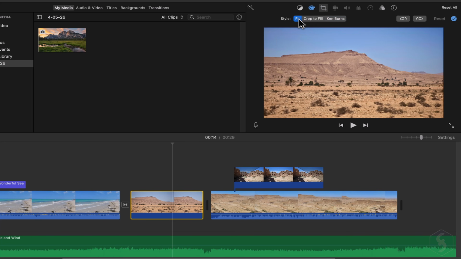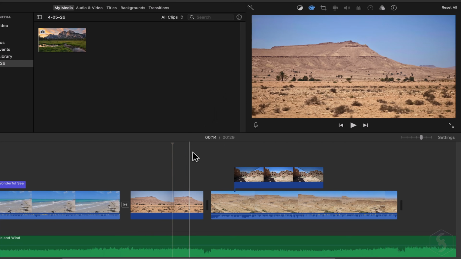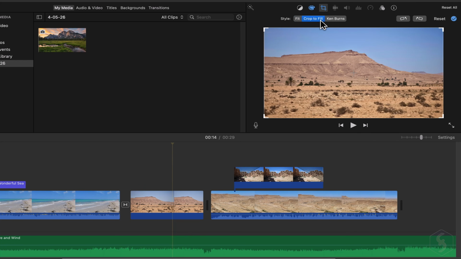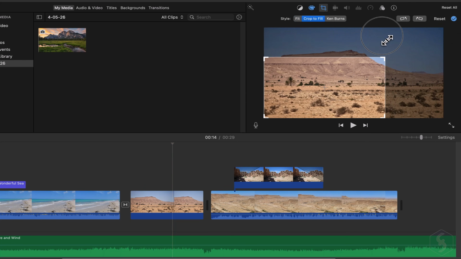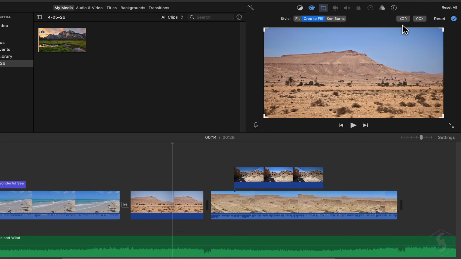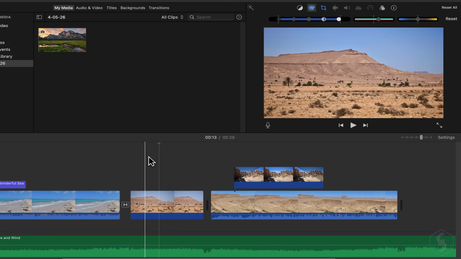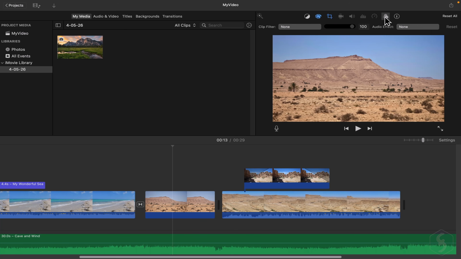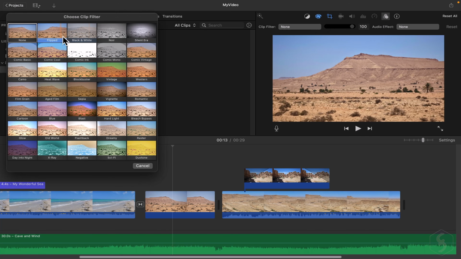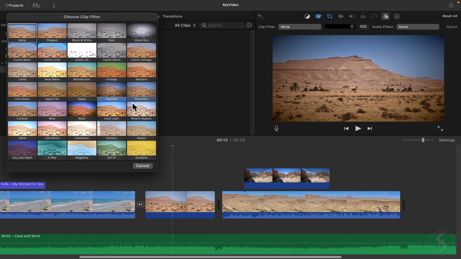Use Fit to keep the entire media visible and completely static. Choose Crop to Fill to crop the content freely by dragging the corner handles. Use the Rotate buttons to rotate by 90 degrees. And select Ken Burns to apply the automatic zoom effect we have already seen. Open Clip Filter to apply several visual effects you can choose on the right.